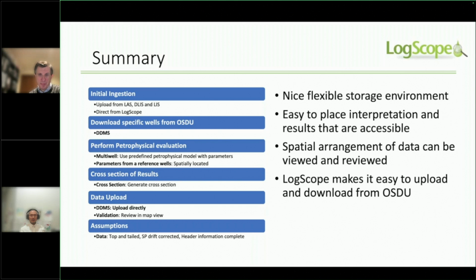Okay, there's another question. Is it possible to do some processing and analysis on the well log directly on OSDU instead of downloading, processing, and uploading? It's similar to the other question, but this one is asking to do it on OSDU directly.